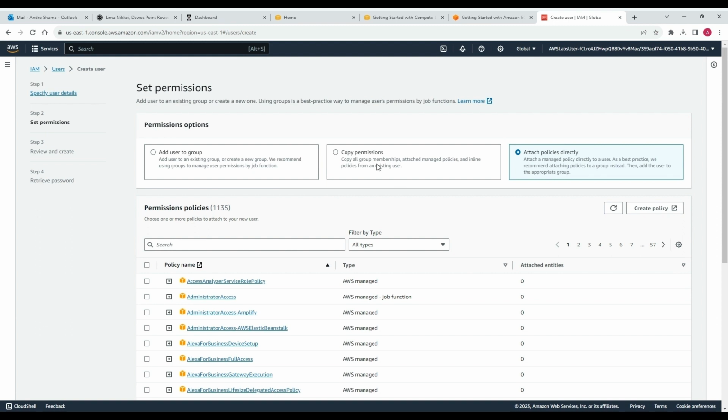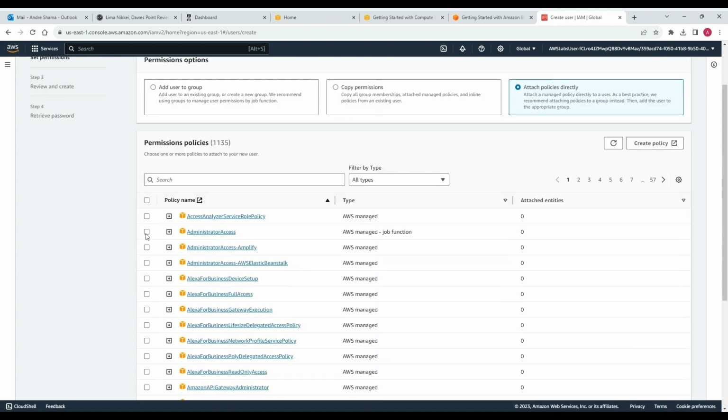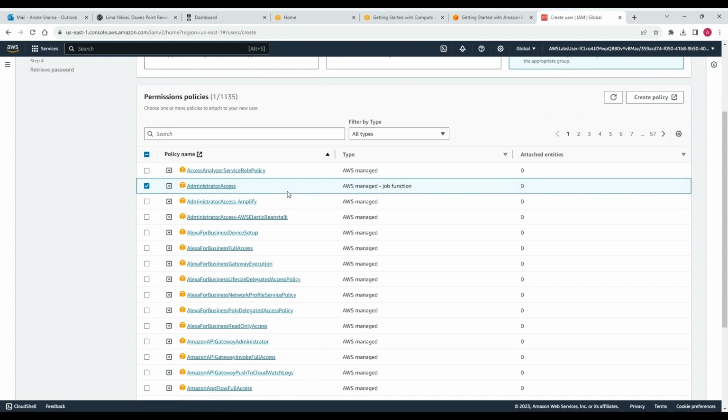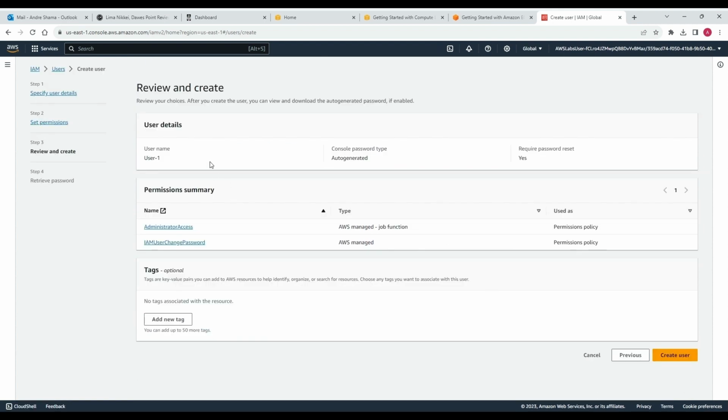You could also copy permissions from an existing user or add a user to a group with specified permissions, depending on the organization's needs. For now, we'll just attach policies directly. We'll just select administrator access as an example, then click next, and then review and create.